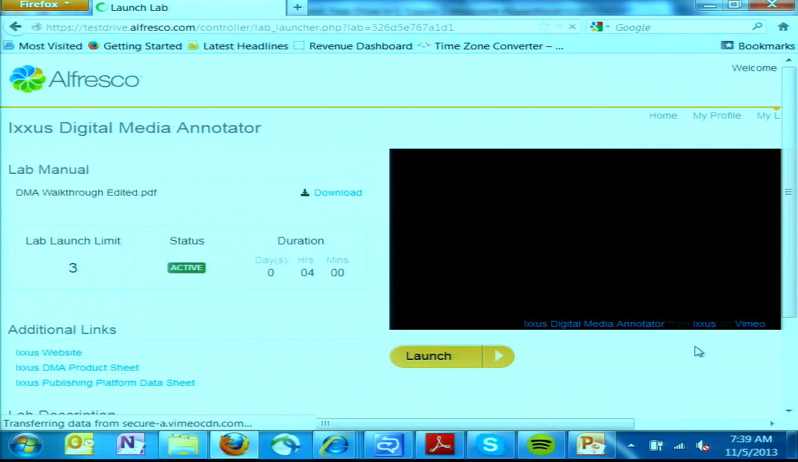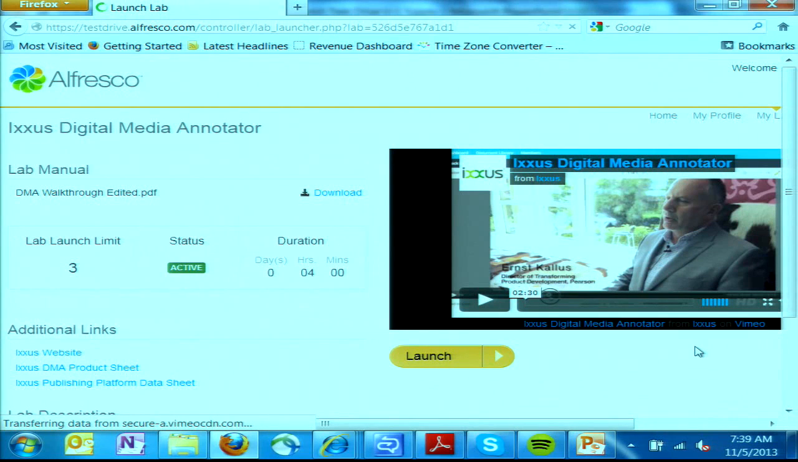So this is the landing page. As noted before, you have a video, you have the lab manual. The lab manual is very important. That's the document that you download that instructs you step by step as to how to use this demonstration. Let's pretend that I downloaded it. All I want to do right now is just show you how easy it is to launch your solution.